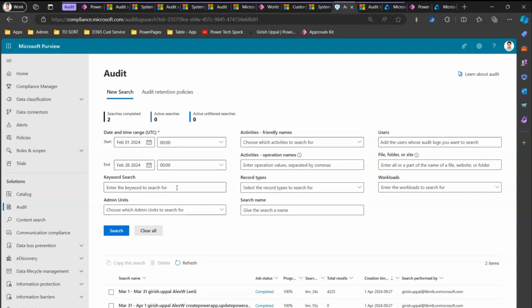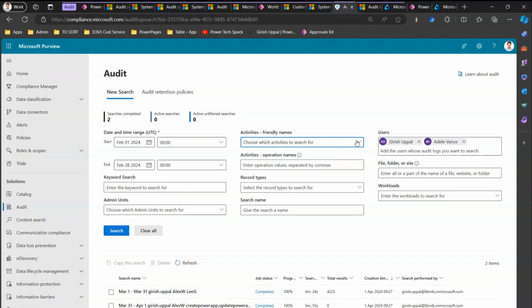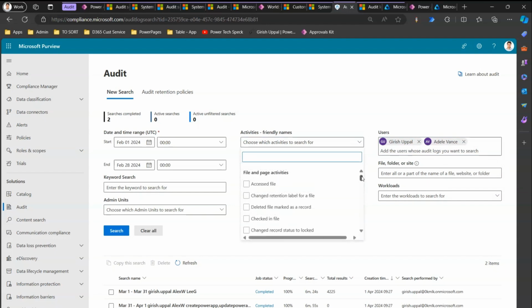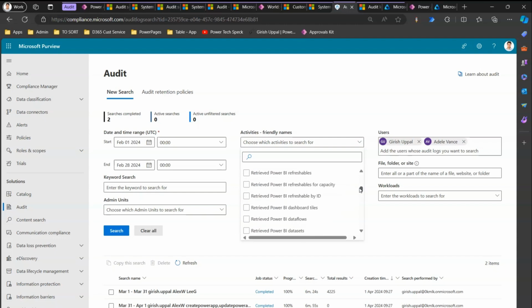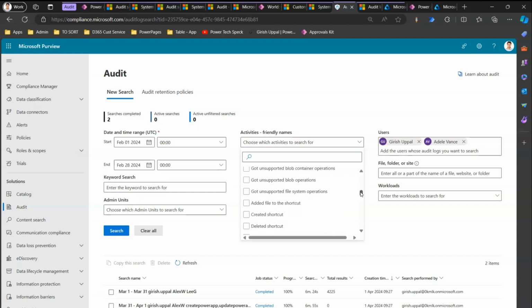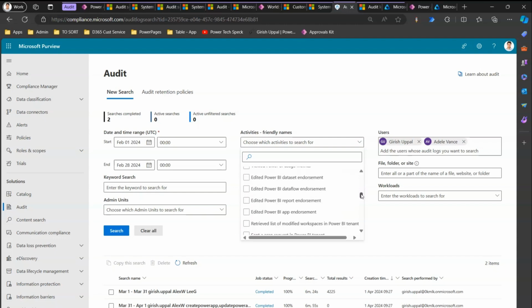So if I want to know what has happened from, say, Feb 1st till Feb 28th, I can search by keyword, or look for any audit trace related to Girish or Adele. I'll select the users, and the activities' friendly names I want to track. Now, if you see this list, it is comprehensive. You can see file and page activities, DLP related actions, Power Apps related actions, Azure related actions, all of this.